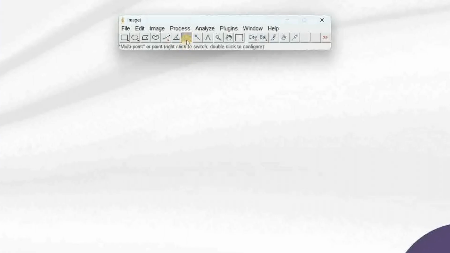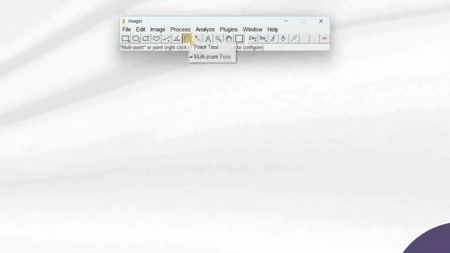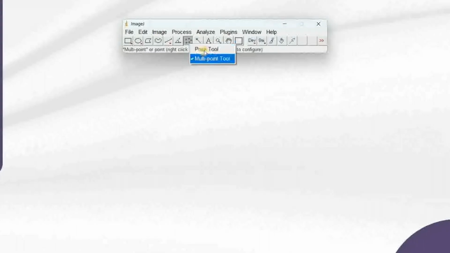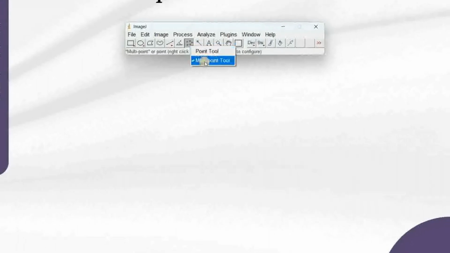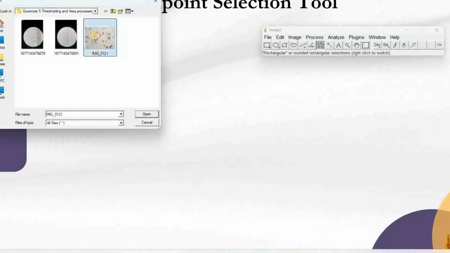As you see here, the toolbar has multiple points like this. So this is called the multi-point selection tool. When you right click on this, you get two options. One is called a point tool and another is a multi-point tool. Let's open an image to understand the scenario.